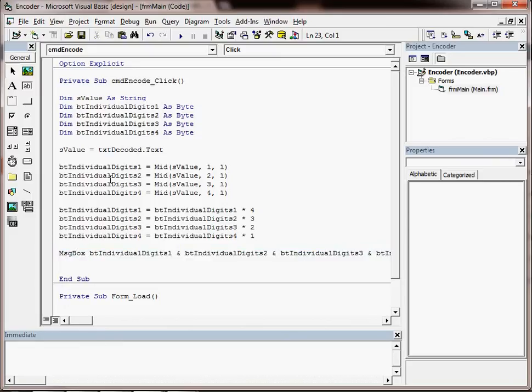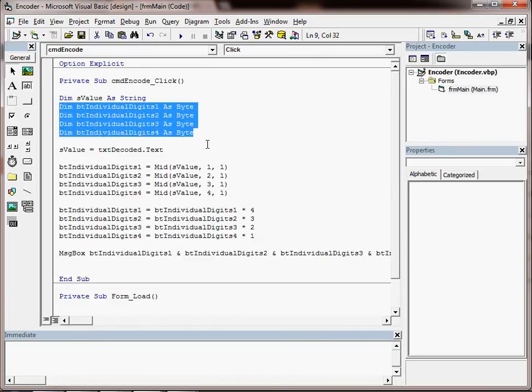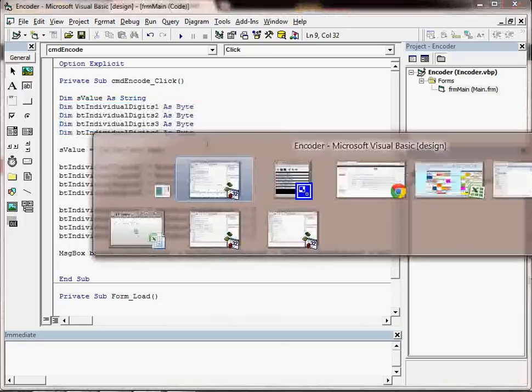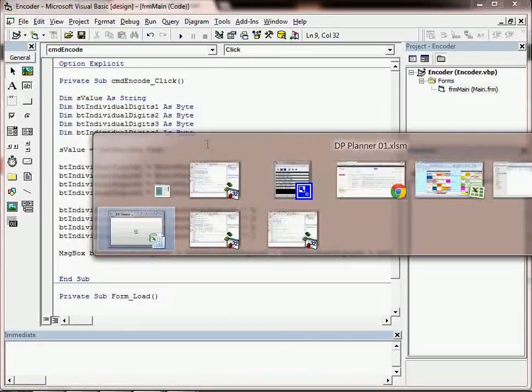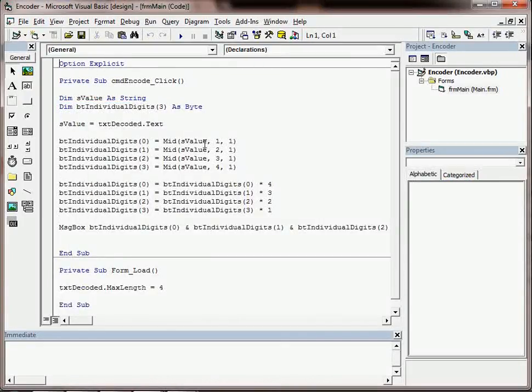Now, we can use something called arrays instead of declaring four different variables. So let's look at an example that uses arrays. And here's my example that uses arrays. Instead of declaring four different variables, we declare one variable.